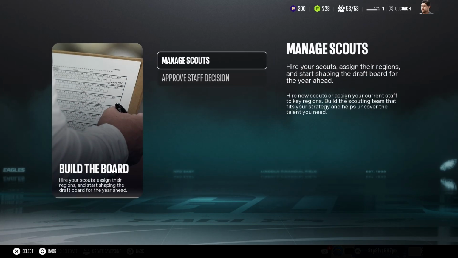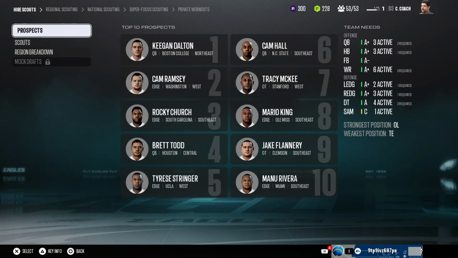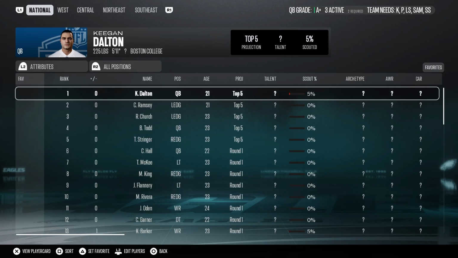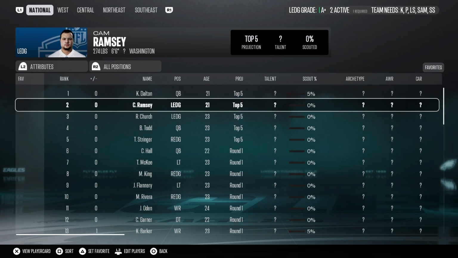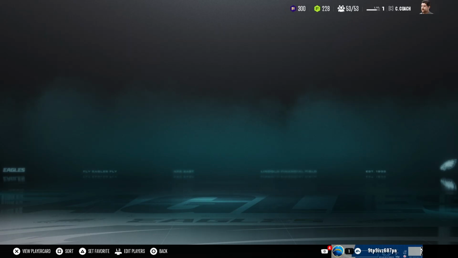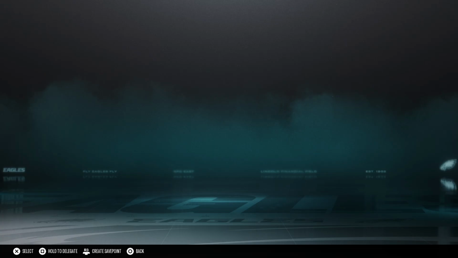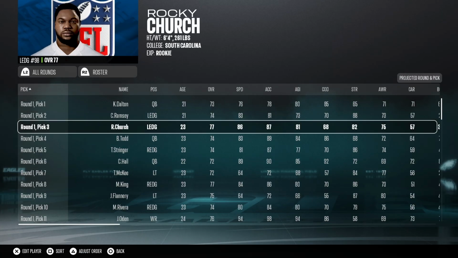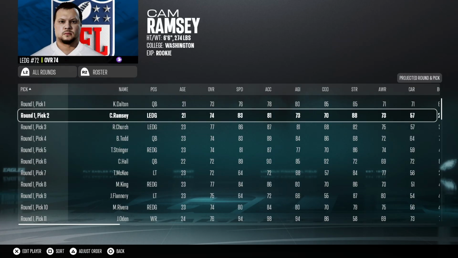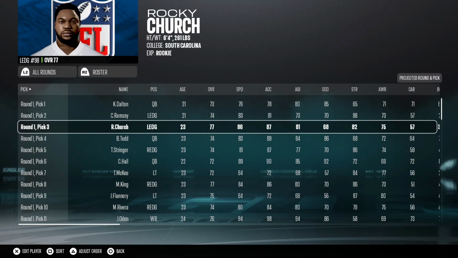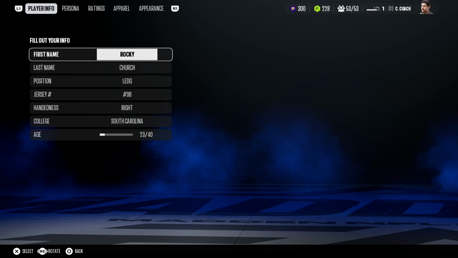Now select manage scouts and simply go to the first option, prospects, and you'll be able to see all of your players. So simply press the key for edit players, which is L3 on controller, and select edit draft class option. Right here you can simply select the player which you would like to edit. I'll simply select this one and we'll be able to see a window to edit this player.